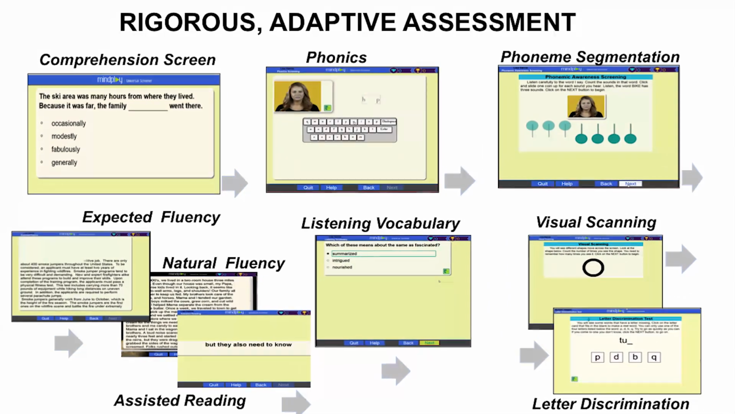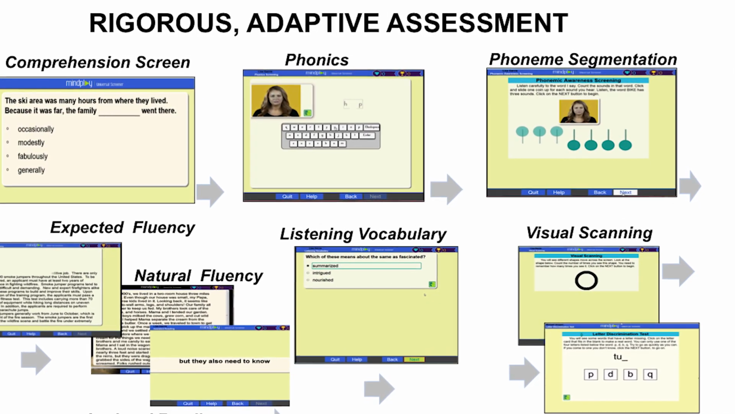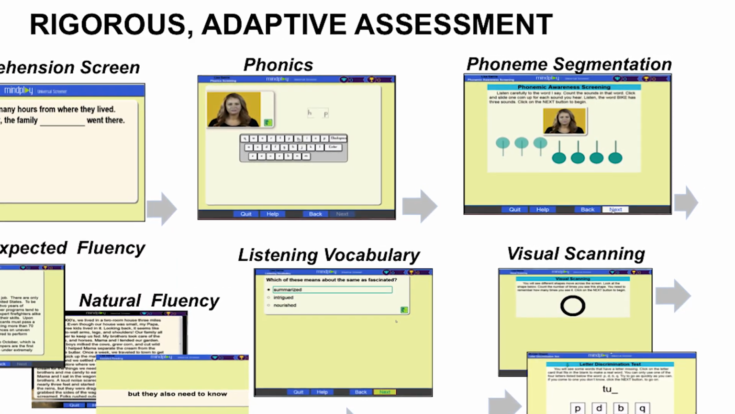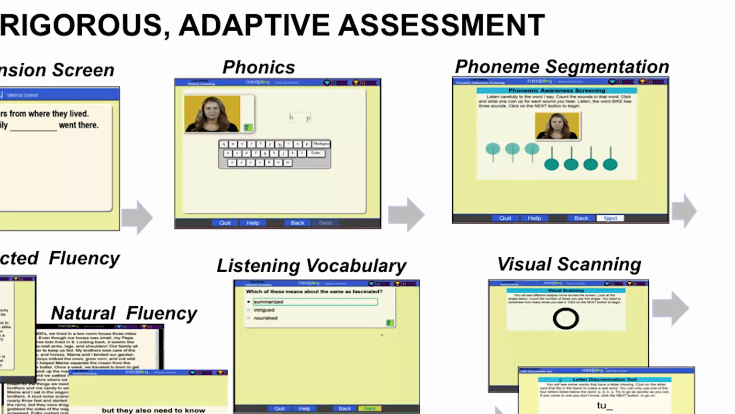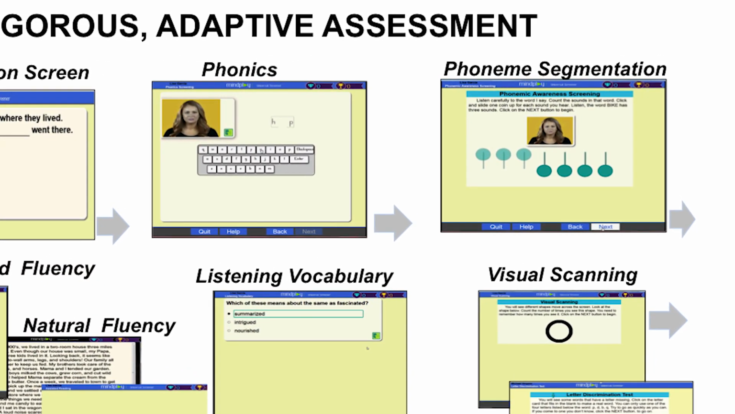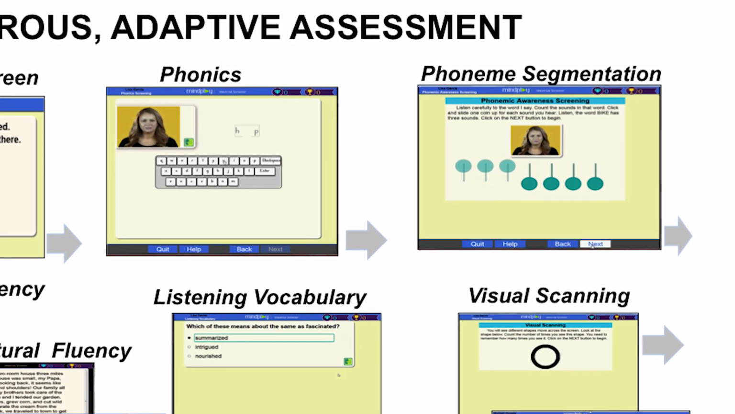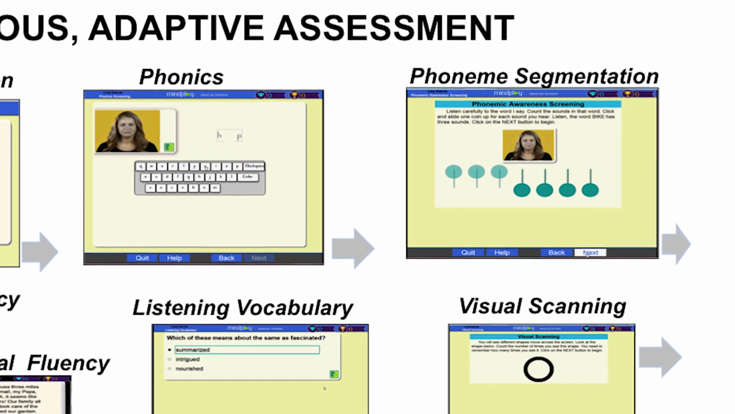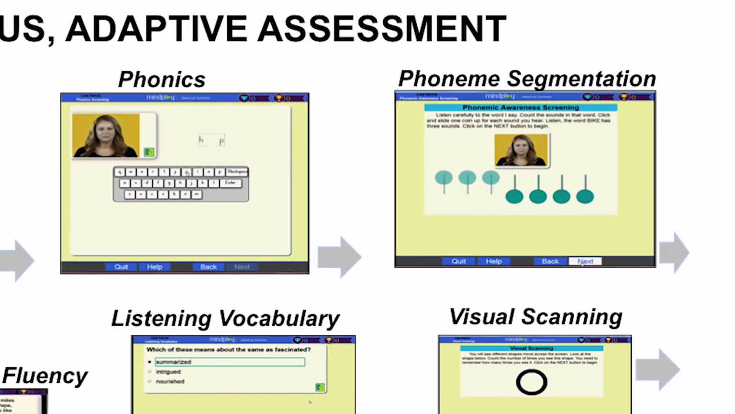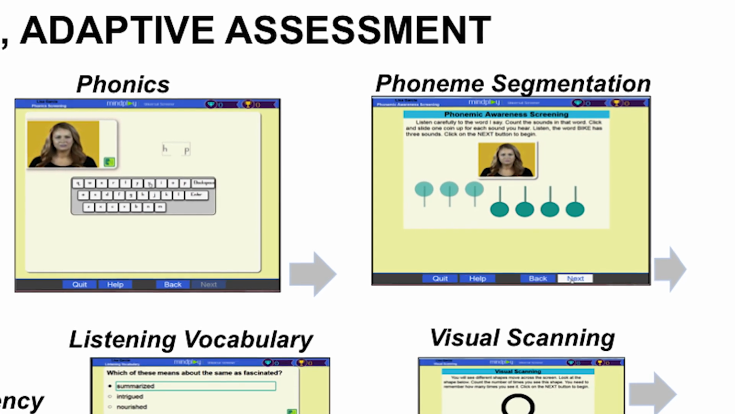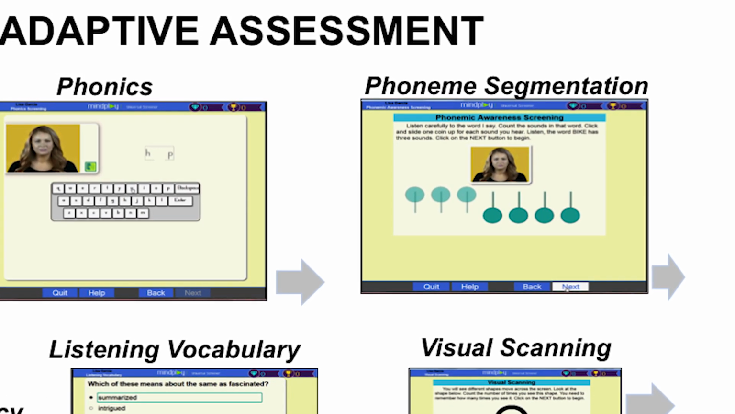The Phonemic Awareness Assessment is only given to students in kinder and first grade. The purpose of the Phonemic Segmentation Assessment is to identify how many sounds a student is able to hear within a word. So, the coach is going to say, count the sounds in man, and the student will push up these tokens sound by sound. M, a, n. Let's look at that.